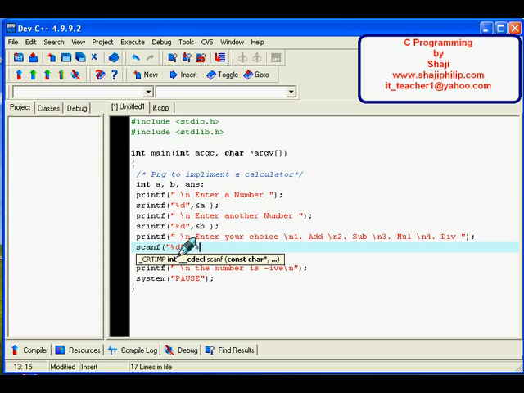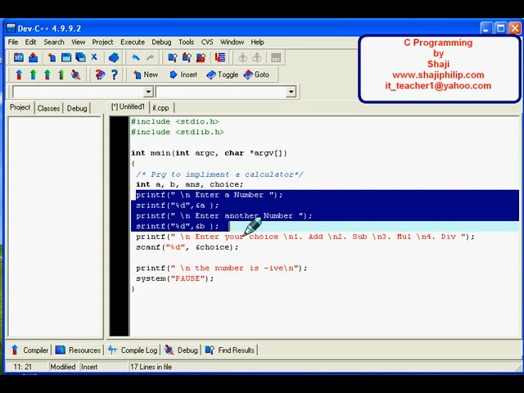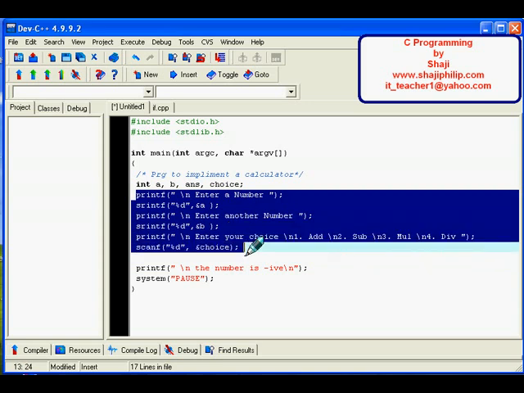So when we run the program, first it will ask for a number, then the second number, third it will ask for a choice. So the user should enter 1 if the process required is addition, 2 if it is subtraction, 3 for multiplication and 4 for division. That's what is given here. And so the choice, 1 2 3 4, whatever it is, is read here.